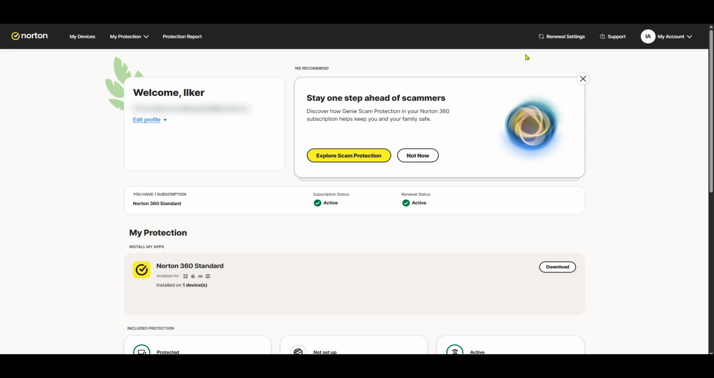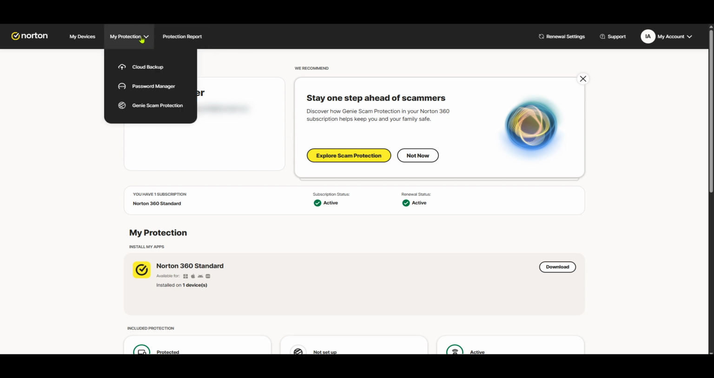Once you've successfully logged into your account, you'll be directed to the Norton home page. This page serves as a hub for all your Norton services and protection features. From here, we'll move on to the next step by clicking on My Protection. It's a section dedicated to your security tools, including the wonderful password manager we're focusing on today.